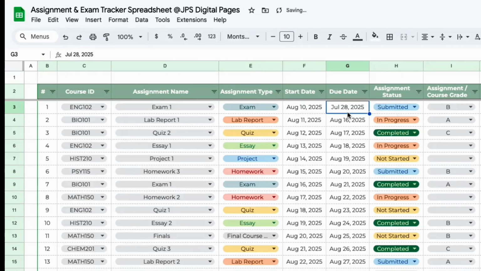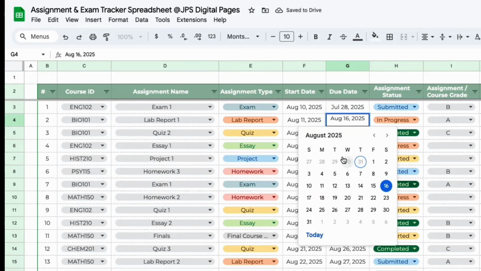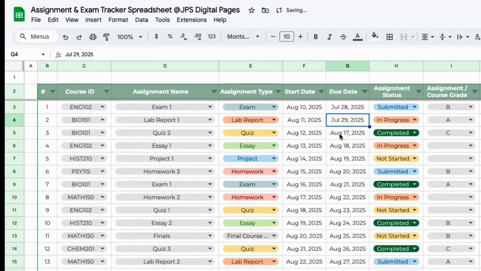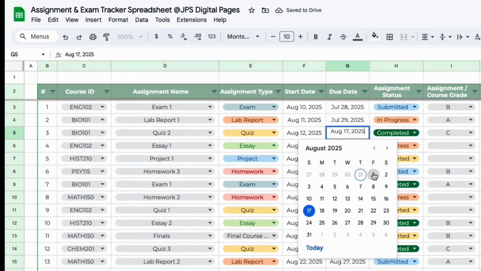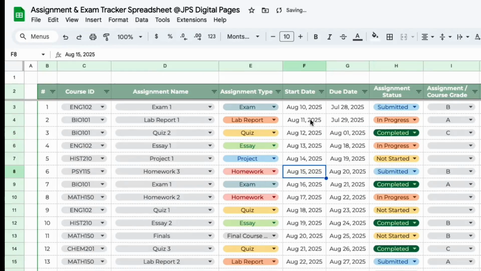So let's add one for Monday, July 28th. The next one, we could add it for Tuesday, so the 29th. And let's add one for tomorrow, which is the 1st of August. So right here. So we have 3.